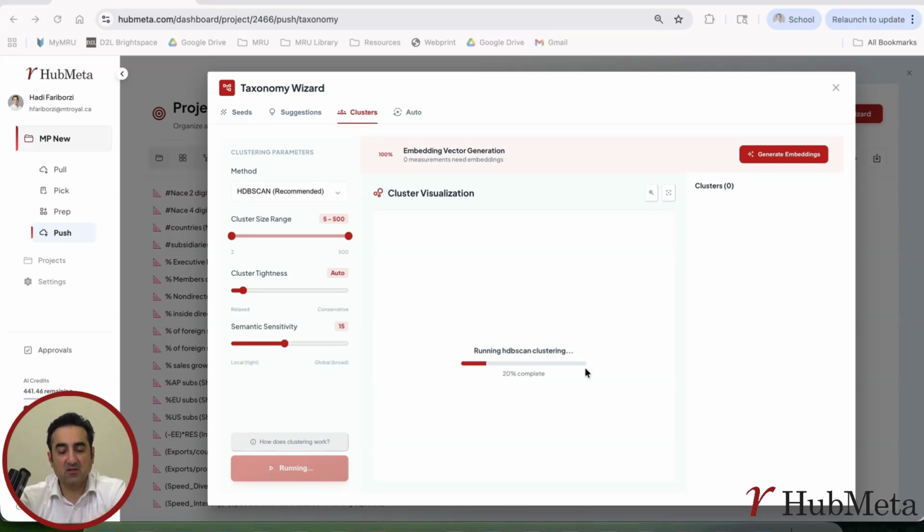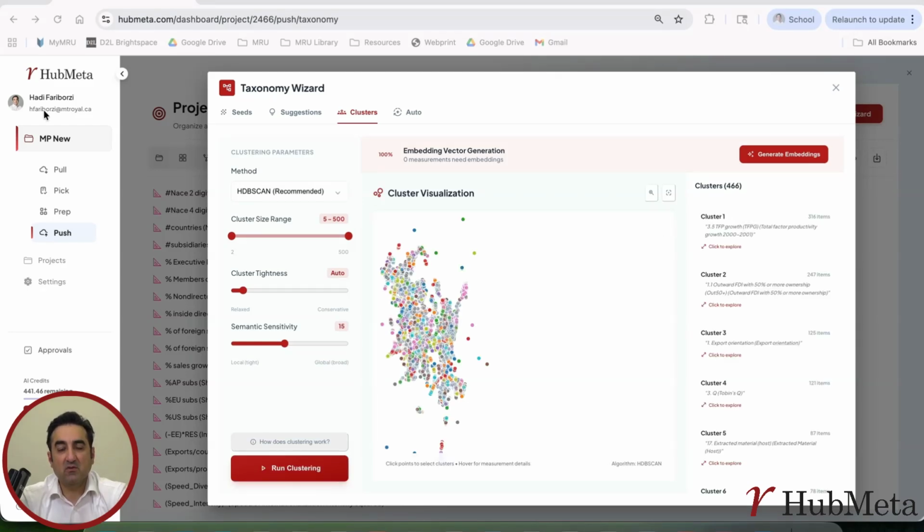So as you can see, it is running right now. It's a rather long process because it's basically running across my project's 10,000 measurements and finding those clusters or groups of similarity in meanings and putting them all together. We'll give it a second and come back to it when it is finished. All right, now that it is finished, you will see that it has found different clusters, 466 clusters to be exact, and each of them is its own group.